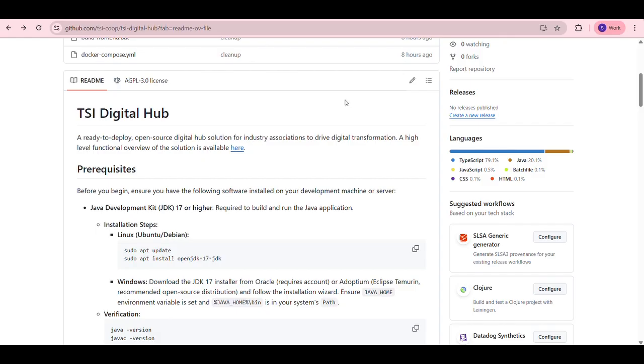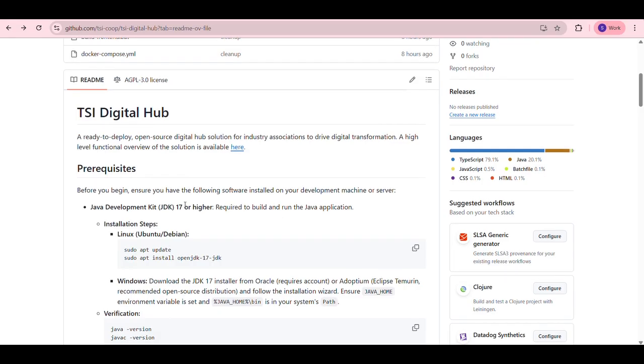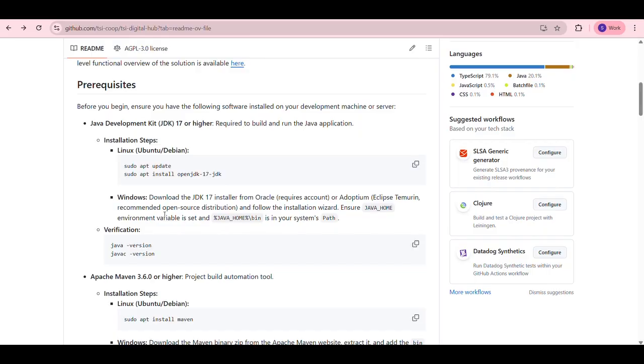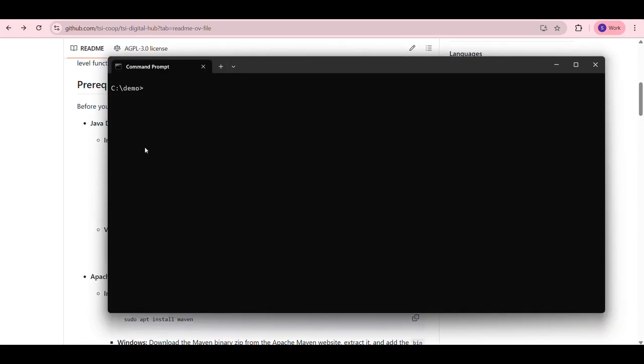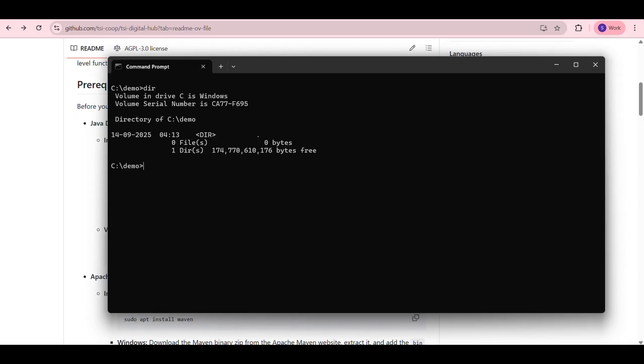Yeah, and there are a few prerequisites. You need to have Java JDK 17 or higher installed. You need to follow the steps. In my case, I have already installed it, so I'll just go and verify. I've created a new demo folder which is empty right now.